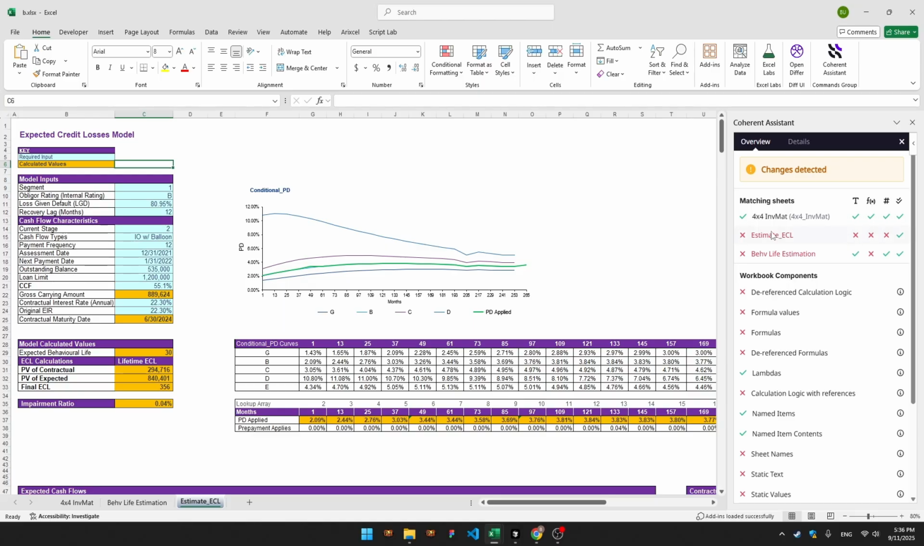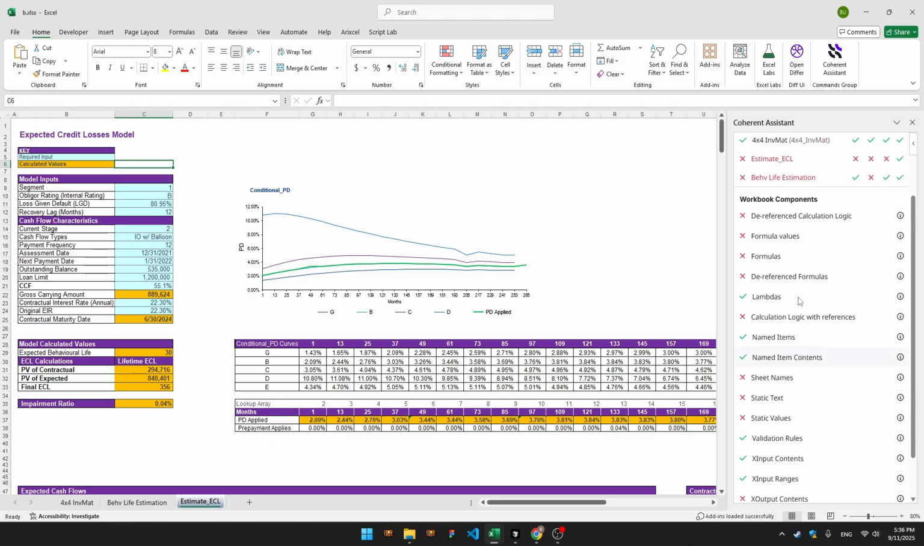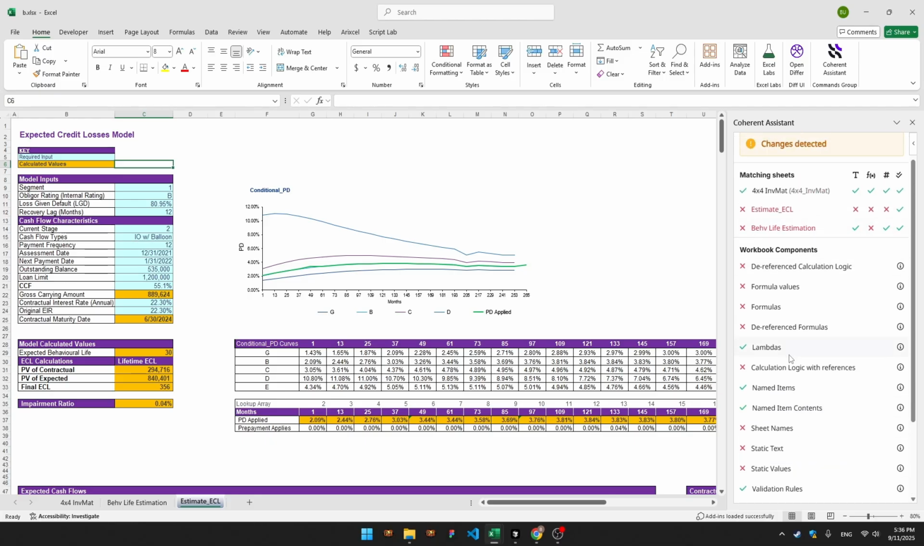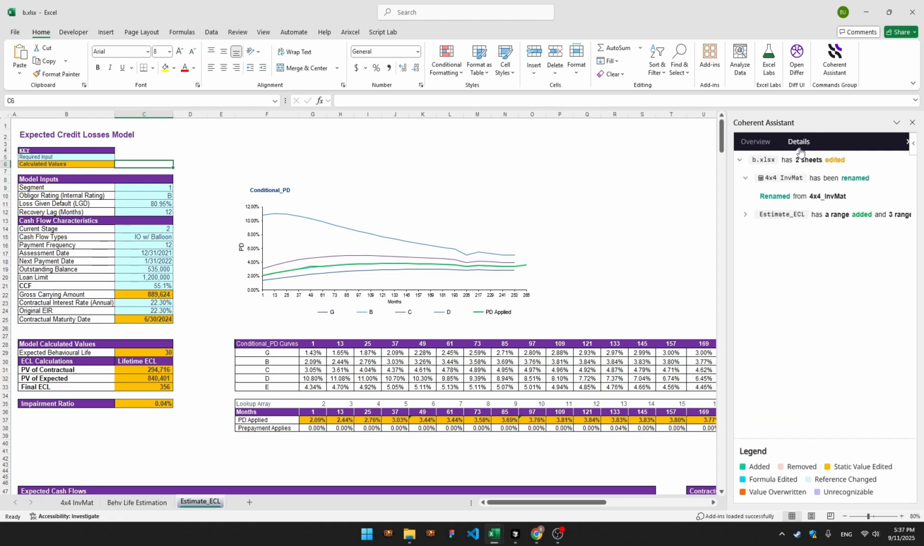So as I can see in this sheet, estimate ECL, there are text values, formulas, and numbers that have been changed, and the behavior live estimation, there are only formulas that have been changed. There are some more details on what have been changed, but these are too complicated for me for now, so I'm just going to skip. Let's look at the details.